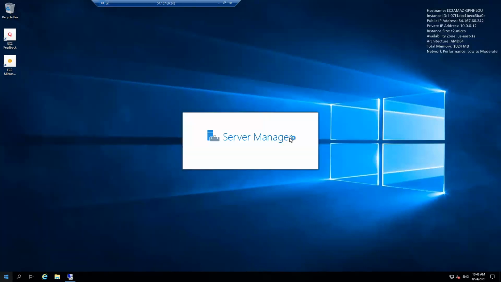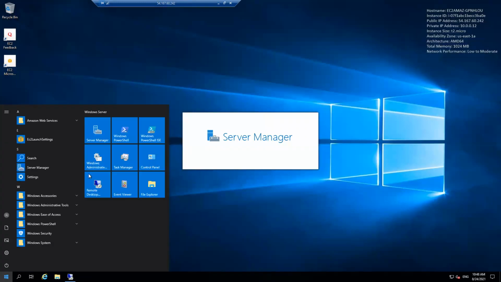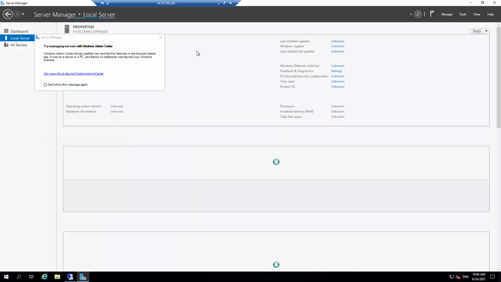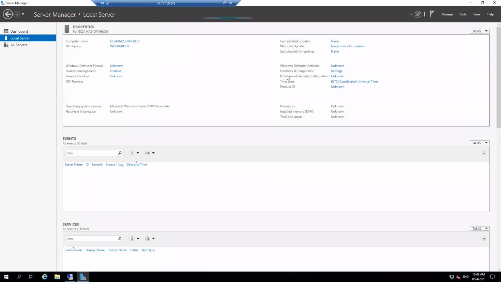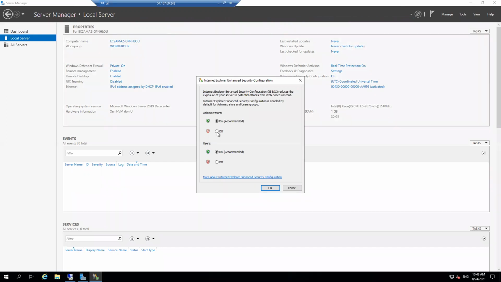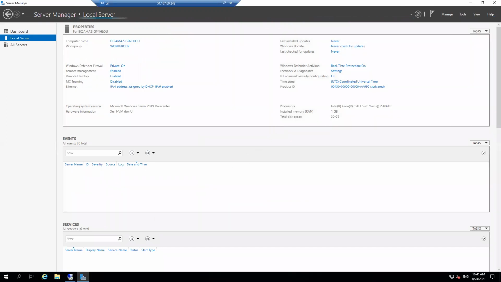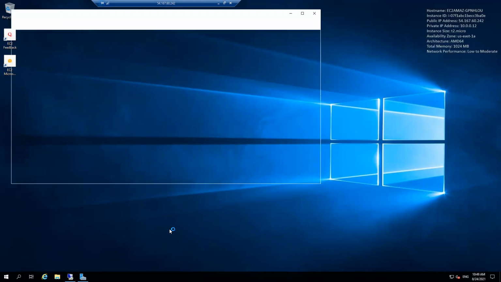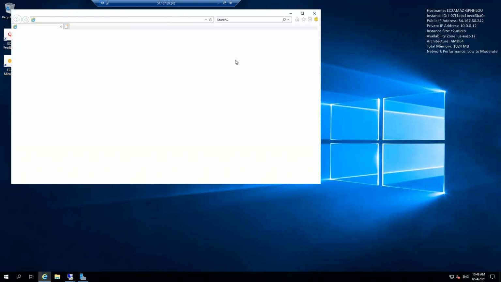Going into the server manager, which you can open from here, go to local server. We will switch off IE enhanced security. We are just switching it off because if you don't, then opening any website will ask to add the website to the whitelist, and that just takes time. So for that reason, I just switched it off.